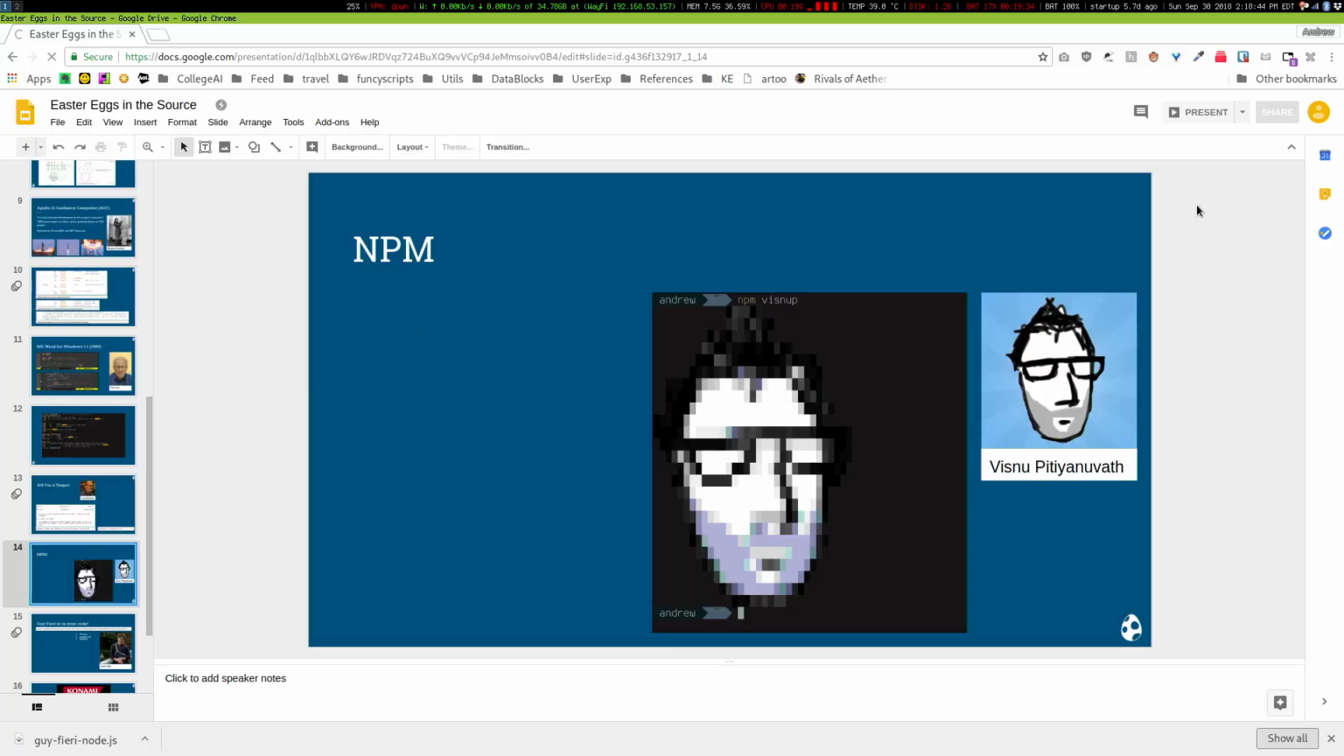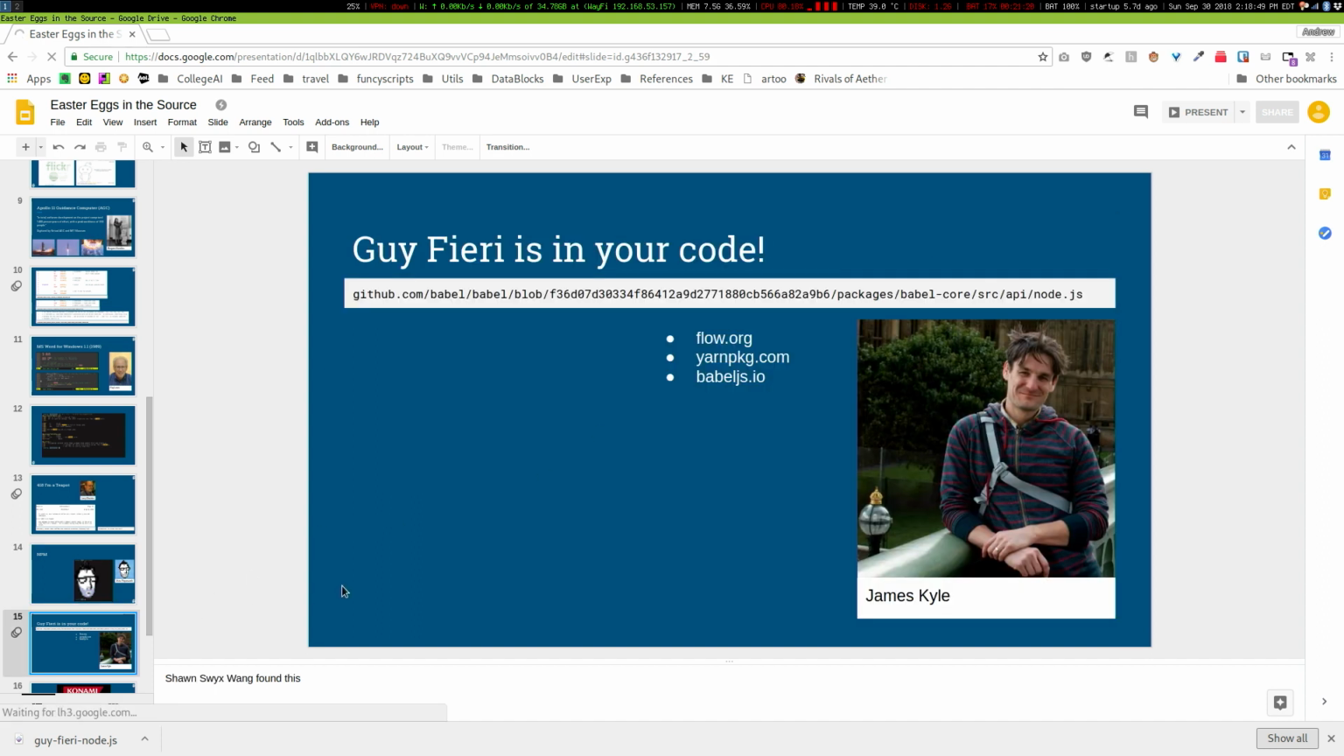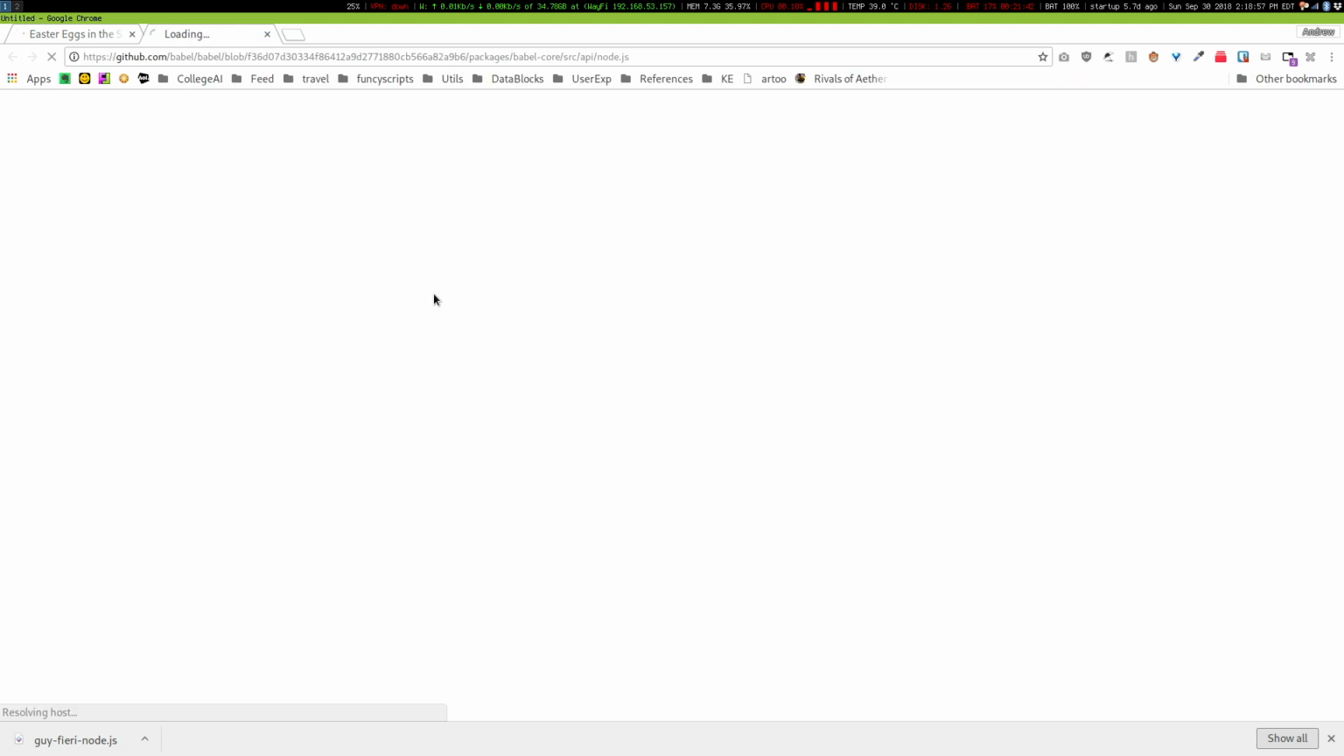All right, there's a few other ones. NPM has just like some ASCII stuff hidden in it. And just one more. This was given to me by Sean Wang today. I was talking about my Easter eggs, and Guy Fieri is actually in your code in Babel's repo. I'm really sorry that internet's not working, guys, but you have to trust me that that address has Guy Fieri in ASCII in Babel. And this is James Kyle. I did another Git blame and found out he's the guy who created flow.org, yarn package, Babel.js.